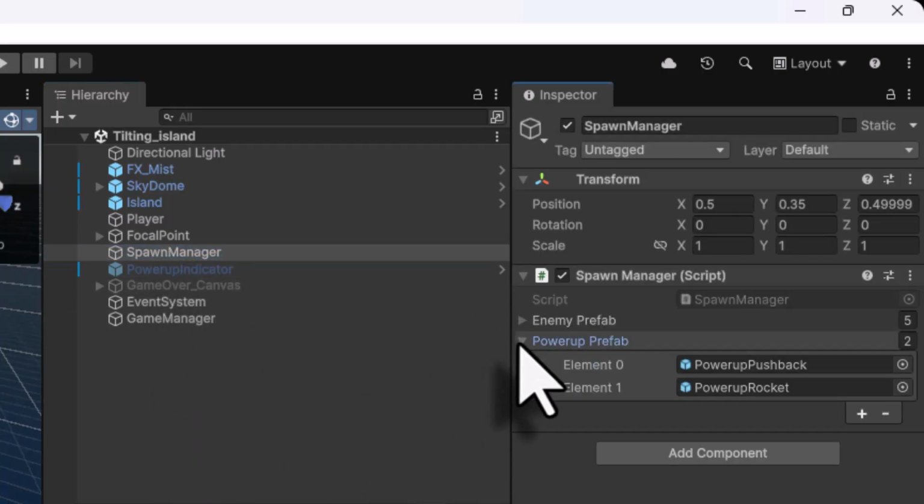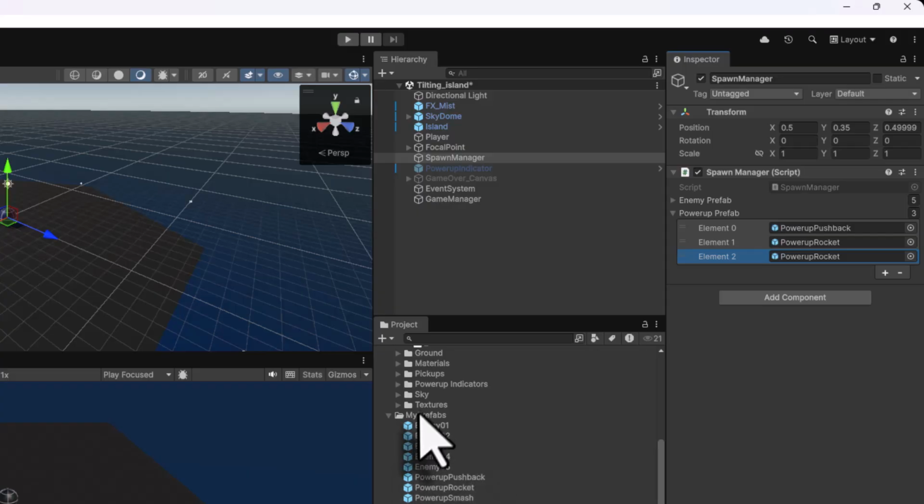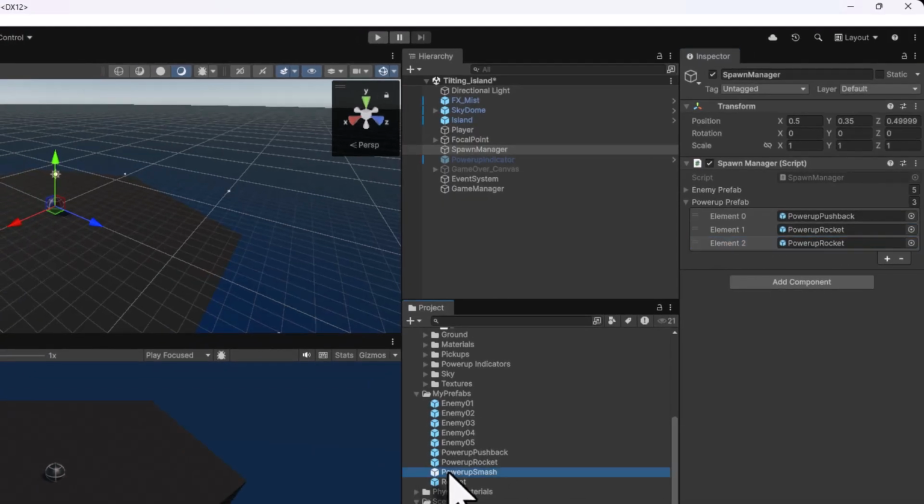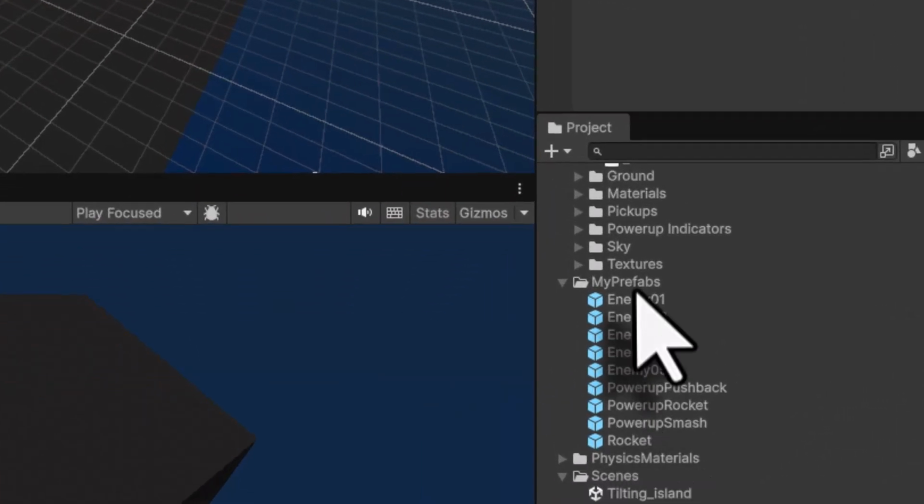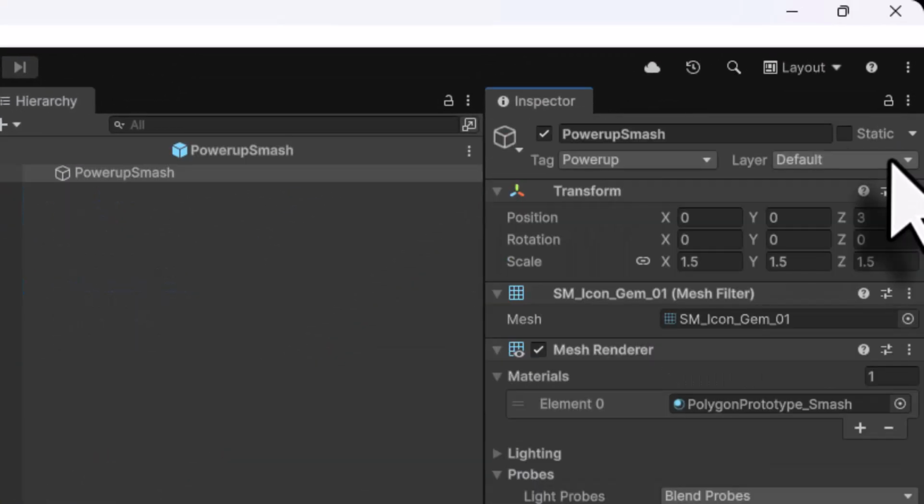I will open the Power Prefab and we have only 2 prefabs now. I will click plus and add one more. I will now scroll down and from my prefab, I will drag this PowerUpSmash and attach it as the third element. And one last thing here is, if I select in my prefab the PowerUpSmash, I will come to inspector and I will open it.